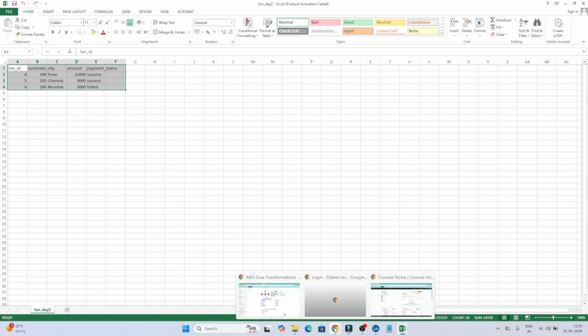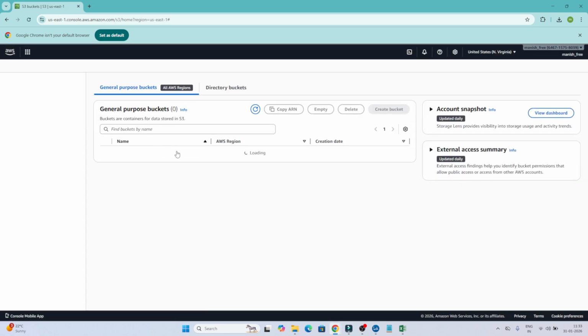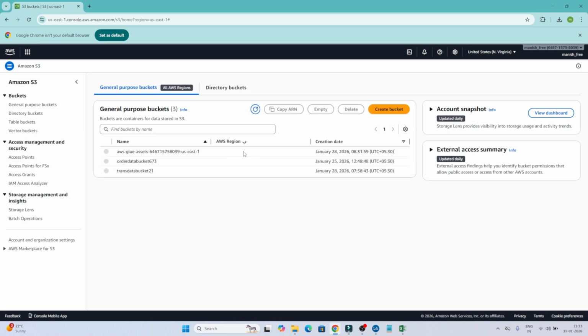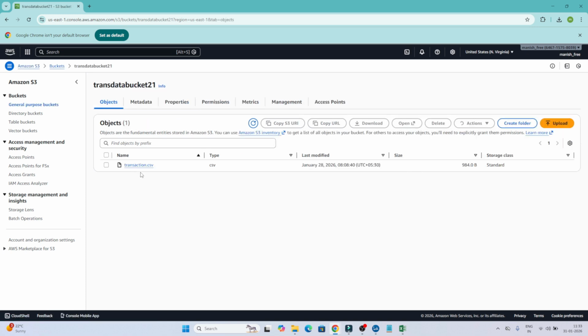I'll open my AWS account. First thing we'll do is create an S3 bucket. I'll go to S3 and create one bucket for this particular project, and we'll upload files one by one. If you already have a bucket, you can use that also. You can see this transaction data bucket, which we created some time ago, so let's use the same.